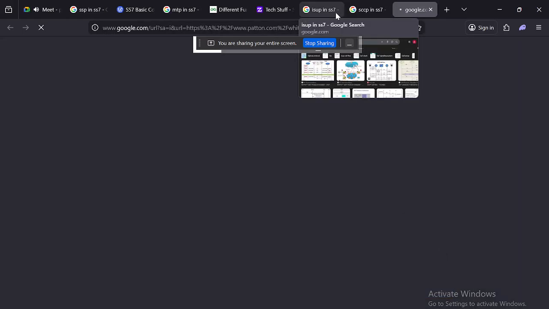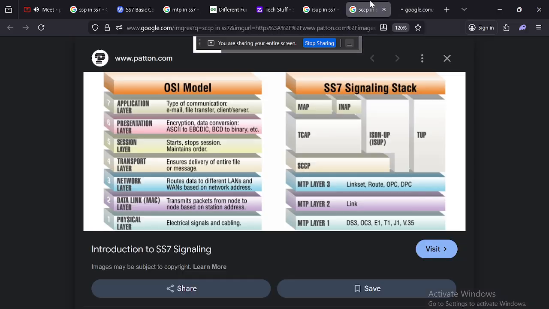Where SCP fits for SS7: SS7 fits SCP in the transport layer, the fourth layer. That will do the MAP, TCAP, ISUP and AP services here. In the network layer, SCP is advanced routing. It routes the data across different LANs and WANs based on the network address also.